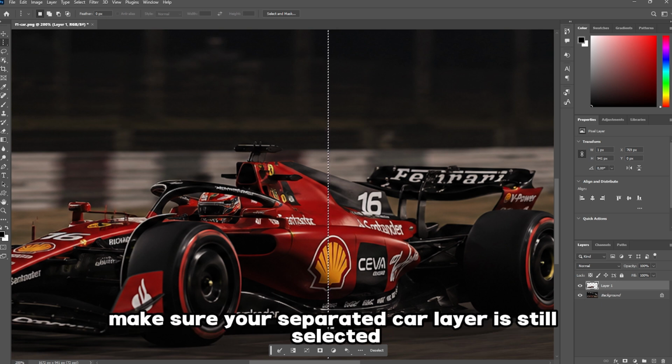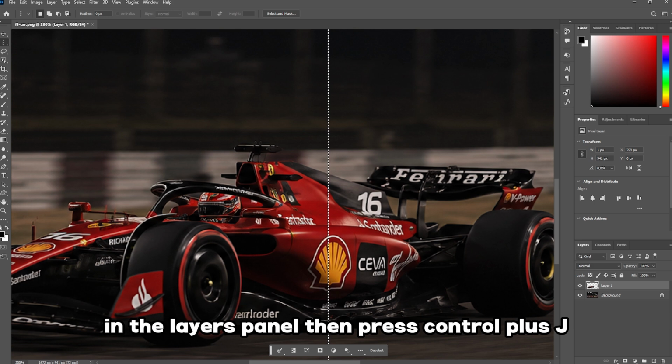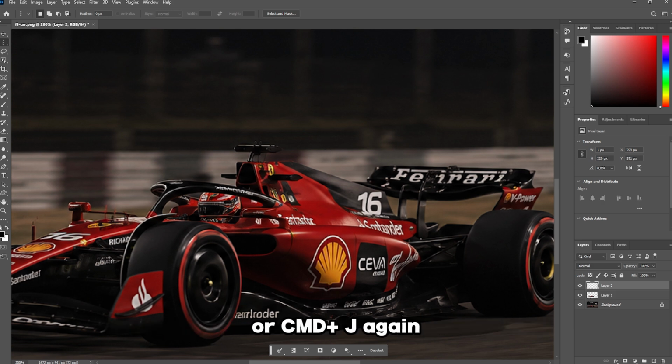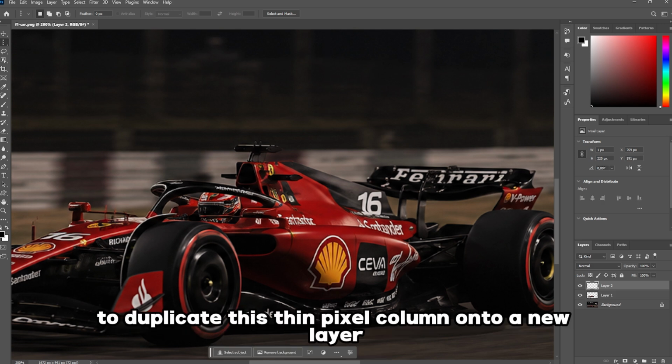Make sure your separated car layer is still selected in the Layers panel. Then press Ctrl+J or Cmd+J again to duplicate this thin pixel column onto a new layer.